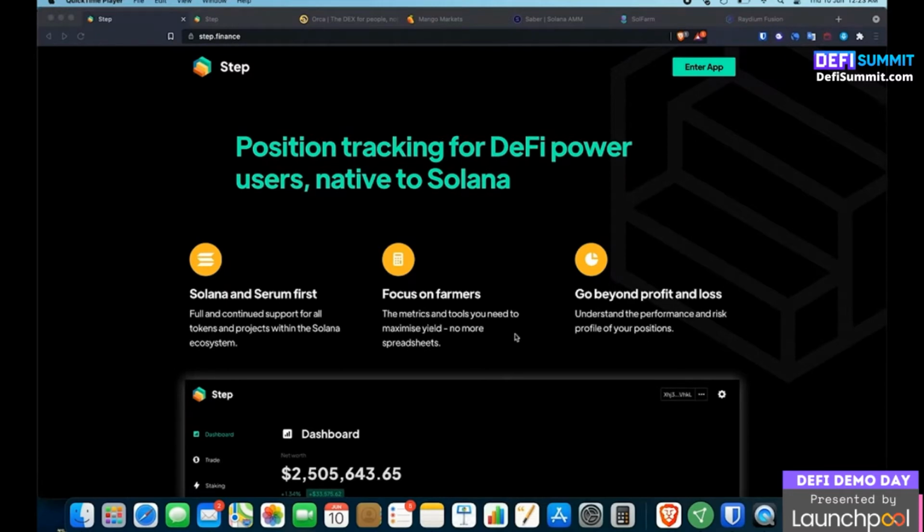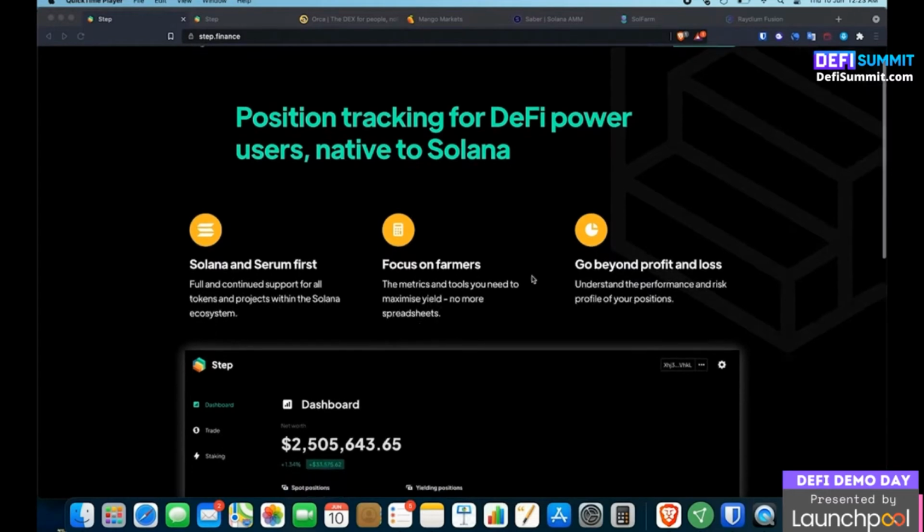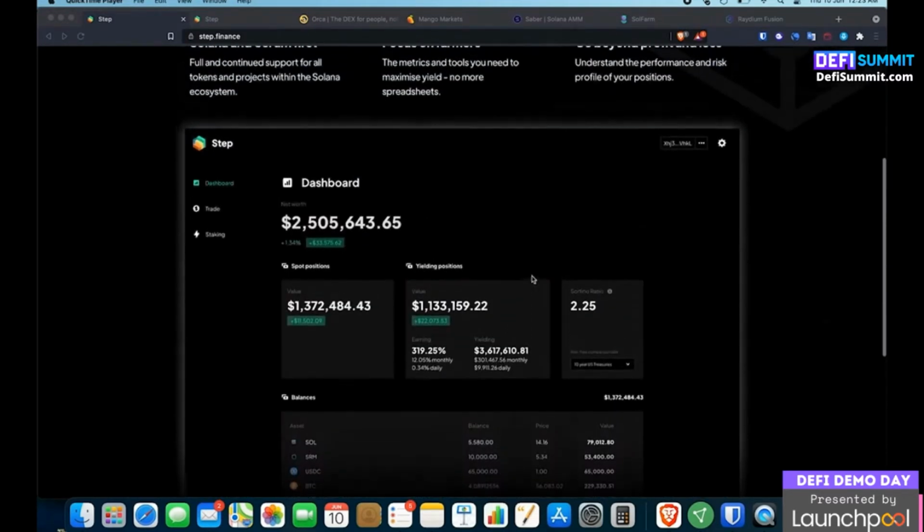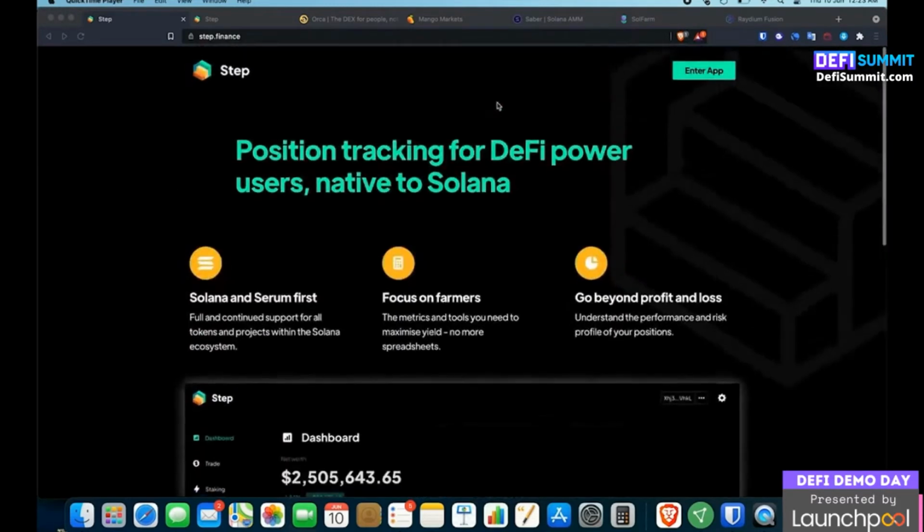So I think today we can maybe delve into a little bit of a demo of the Step platform and show off some of the cool features. So firstly, when you come to Step, you'll go to the landing page here. There's a bit of information about the platform and a bit of an overview about what you can expect.